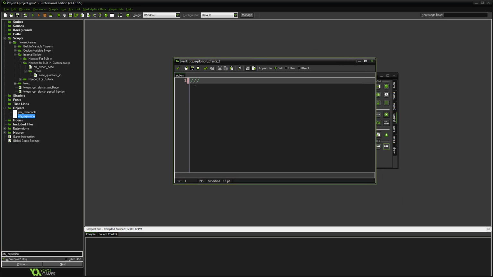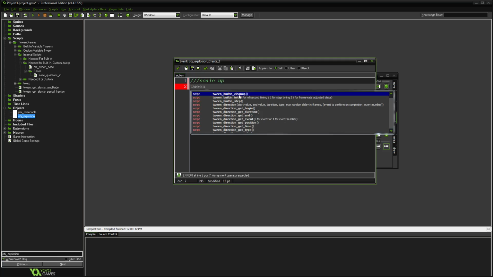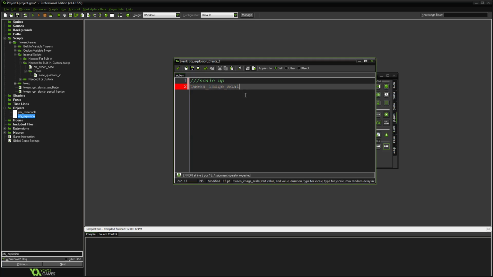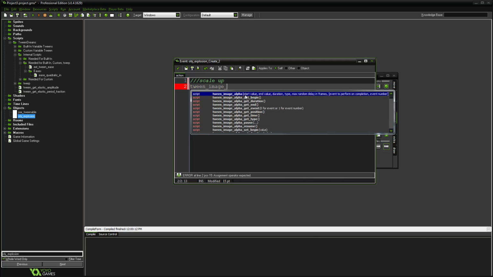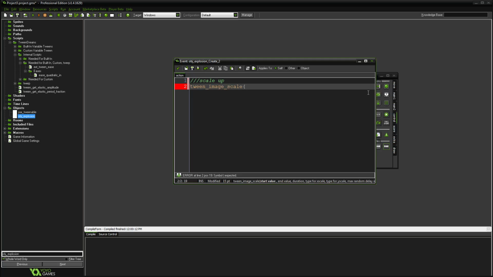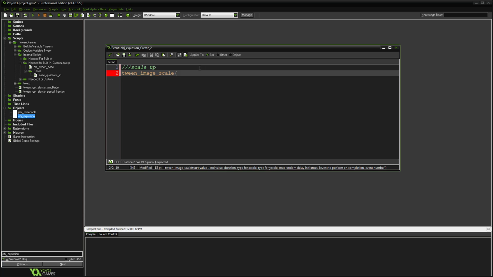We're going to have it change scale, which is one of the built-in operations that we can do. So we're going to have it scale up. And this will just be tween image. We can do scale, which will do both. We can do X scale, which will just scale the X, and Y scale, which will just scale the Y. We're just going to use scale. This will basically create 2 animations, one for the X and one for the Y, that will just be synced up. We're going to start it at 1 and end it at 4.